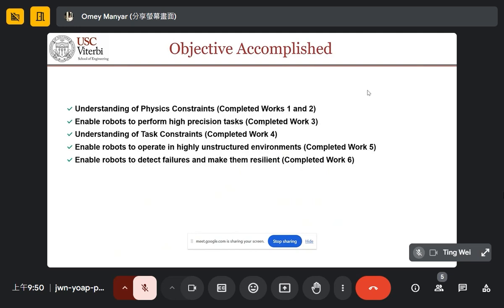So, in conclusion, what we have accomplished from this line of work that I presented is that using different types of methods, we understood different types of physics-based constraints. We understood how to enable robots to perform high-precision tasks, and how to inculcate task-based constraints from human experts, how to enable robots to operate in highly unstructured environments, and how to enable them to detect failures, and not only detect but predict failures and make them resilient. And all of this was done by smartly integrating intuitive physics with modern data-driven methods.